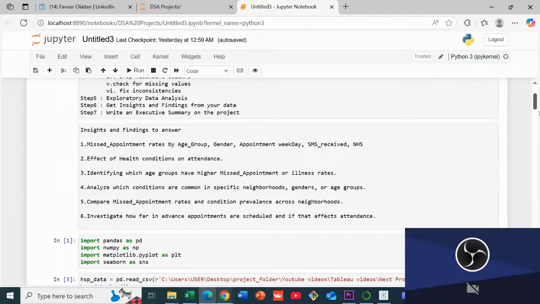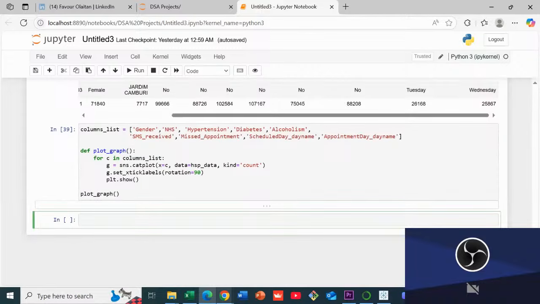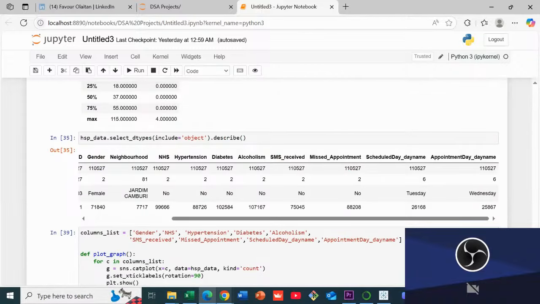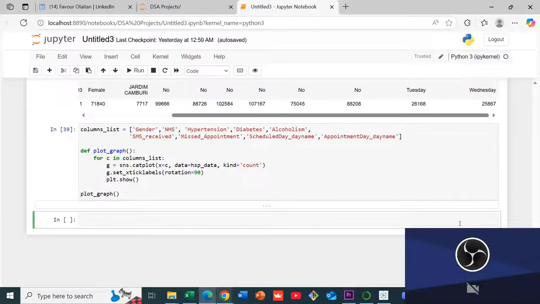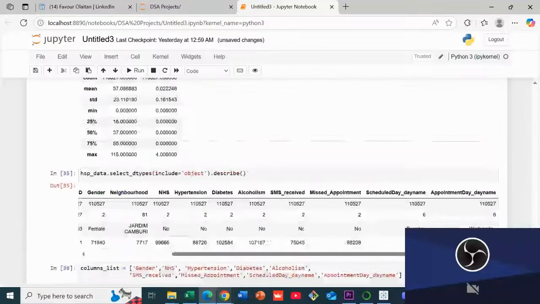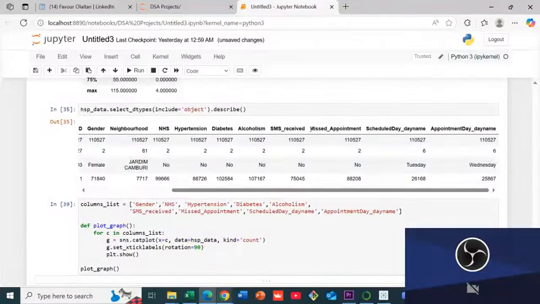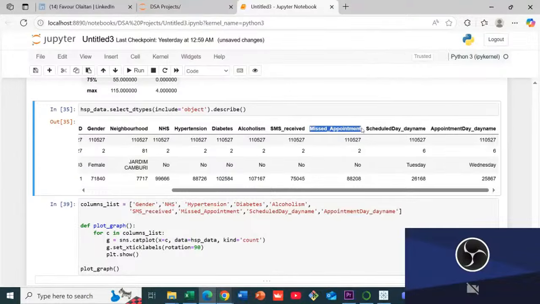So for us to do that, the first thing I want to do is to get the data set of patients that are missed appointments. So let's say this is our health data, and we have the missed appointment. Okay, this is it.